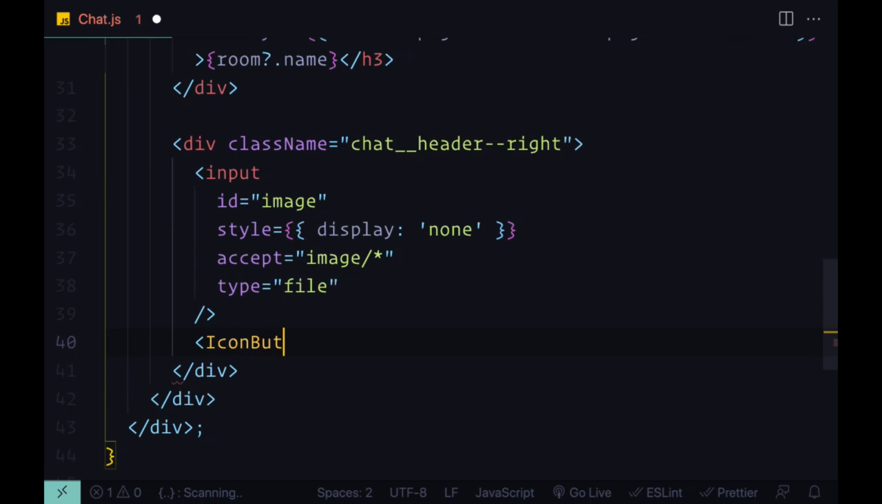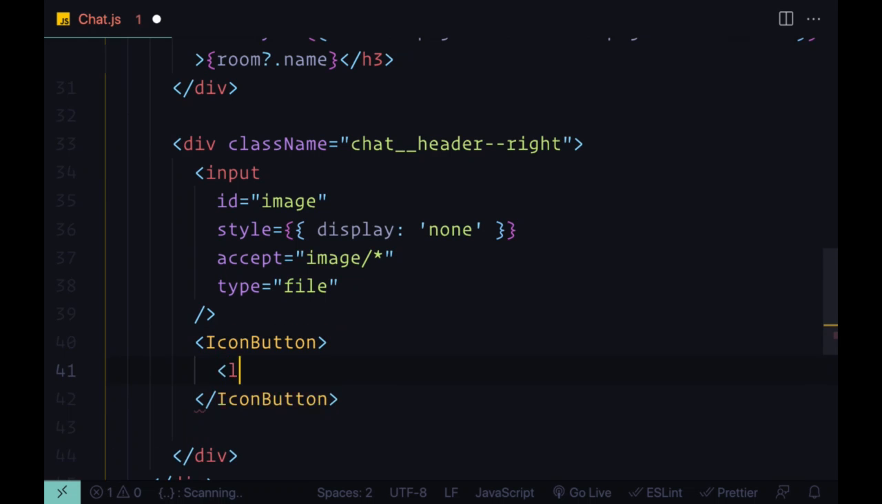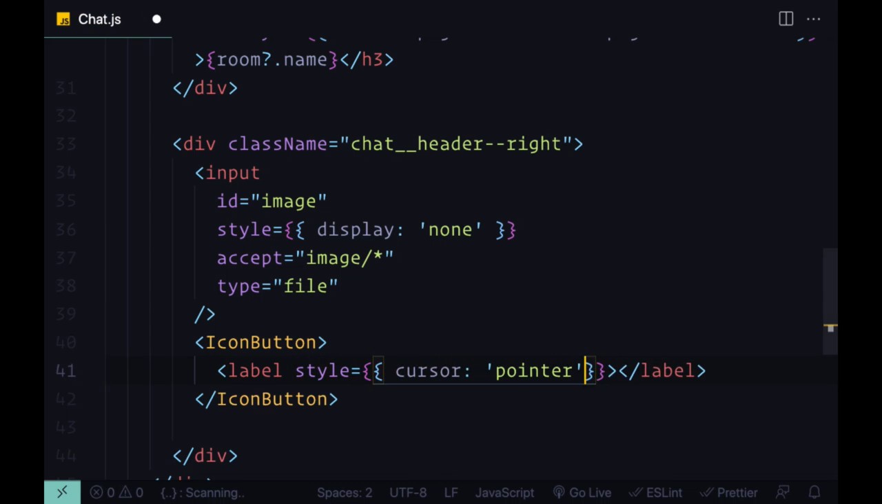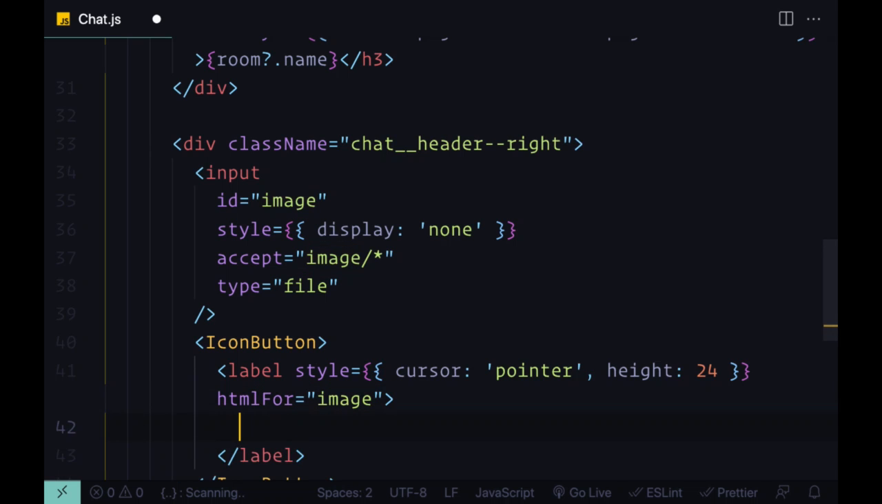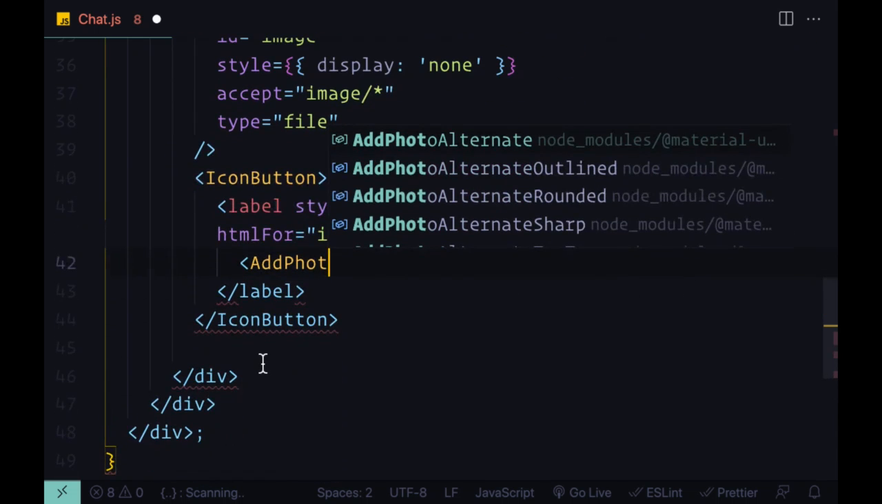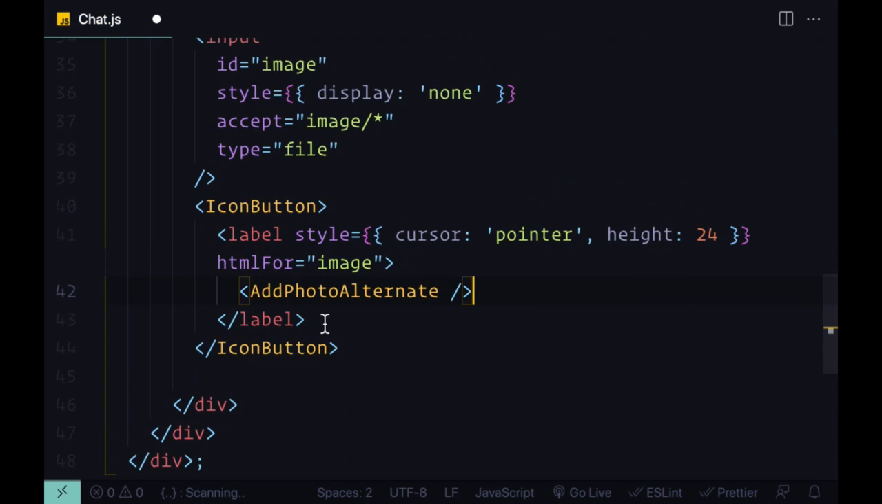and then underneath this input, we're going to have an icon button, which is going to include a label with the style of cursor set to pointer, a height of 24, and this is what's going to be visible instead of the input. And so this is going to be for the input with the ID of image. So we'll use htmlFor set to image to indicate that the label is controlling the input.